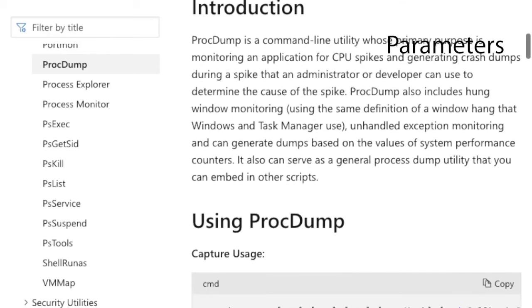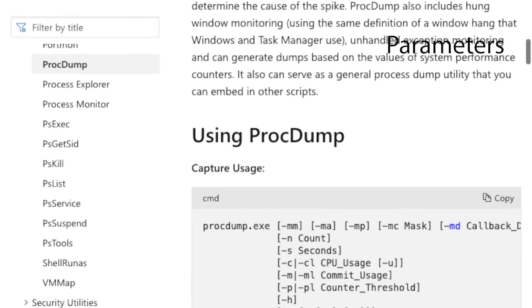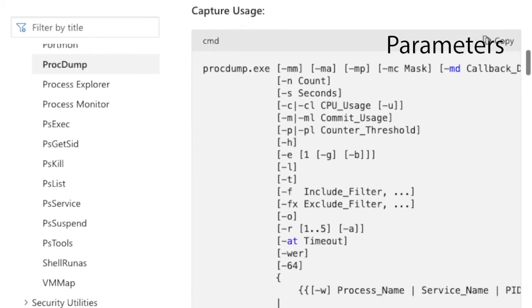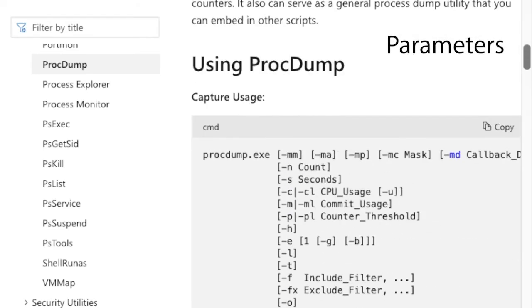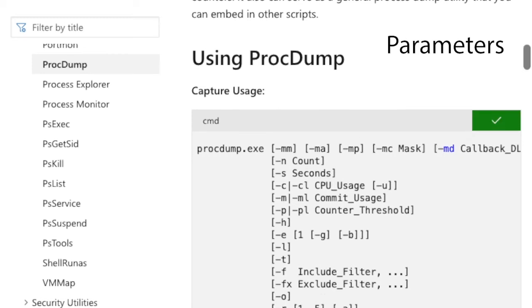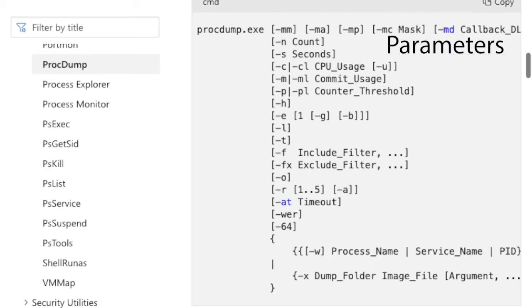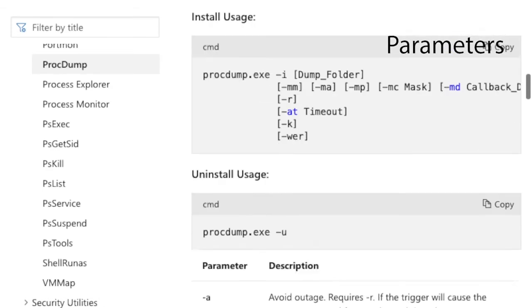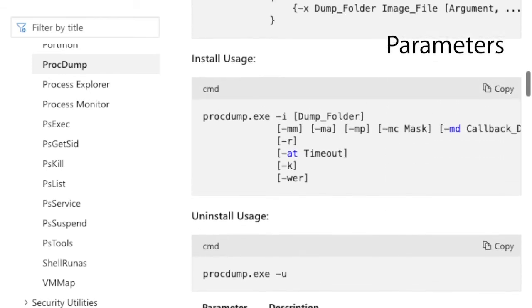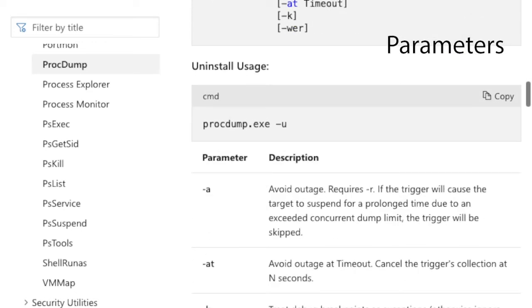Using Procdump. Capture usage here. You can copy this here, put it into the command prompt. I'm using a Mac right now to record. Okay, to install it, you would just copy this and put it in your command prompt. And to uninstall, copy and put that in the command prompt.